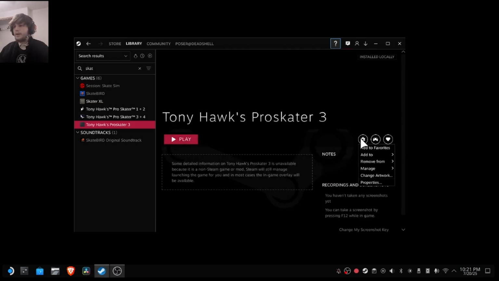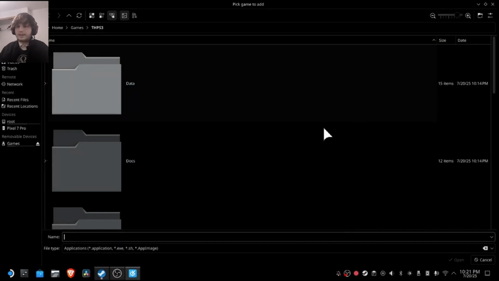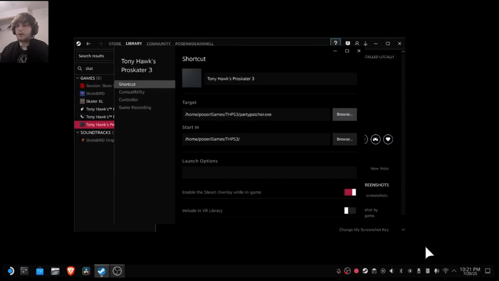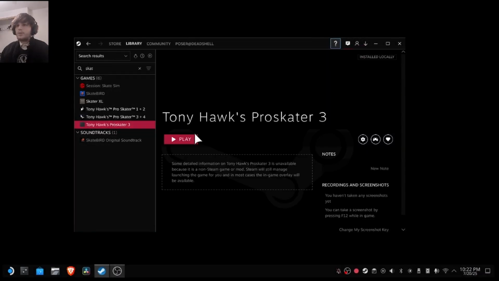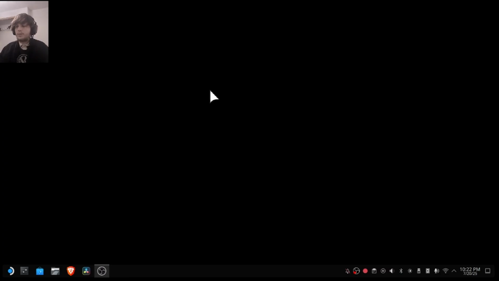And now is where we actually switch the exe being used. So we are going to patch it with Party Patcher, so we will select Party Patcher. And then we're going to open up this. I'm just going to drag this window real quick. And yep, it says patching Skate 3. Yep, creating THPS3.exe, patch successful. Press any key to continue. And then I'm just going to pause it real quick to reopen Steam.